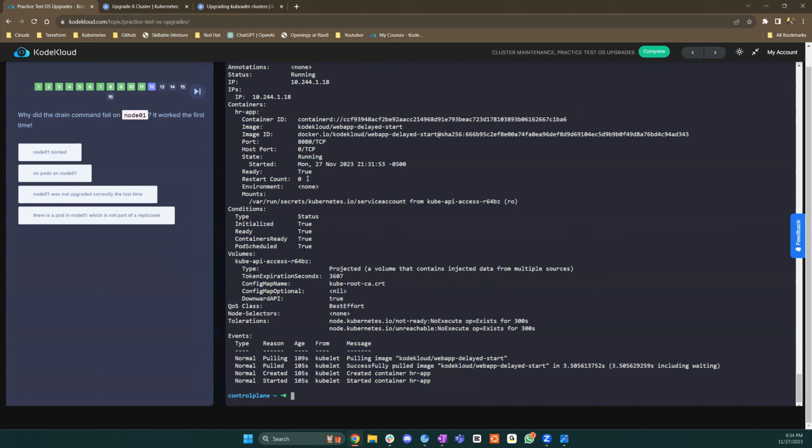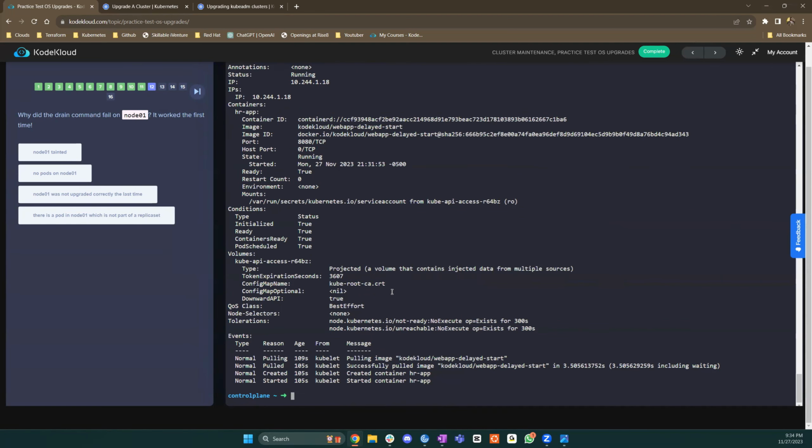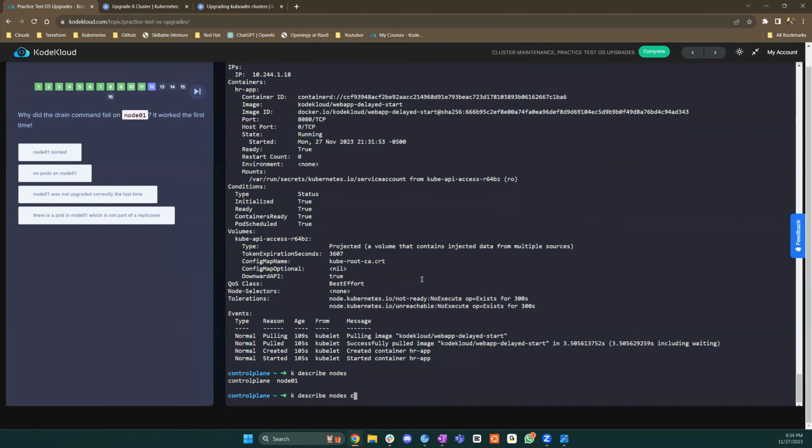Is it because it was cordoned? No, because we have other pods. We know that it has not been cordoned. That's not one of the options. But yeah, you obviously want to check kubectl describe nodes. That actually would probably be the next thing that I would check, because we're trying to get it to the control plane.